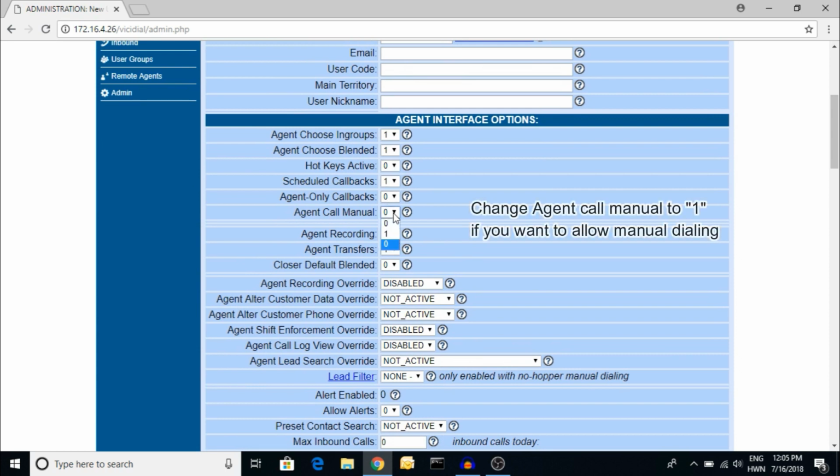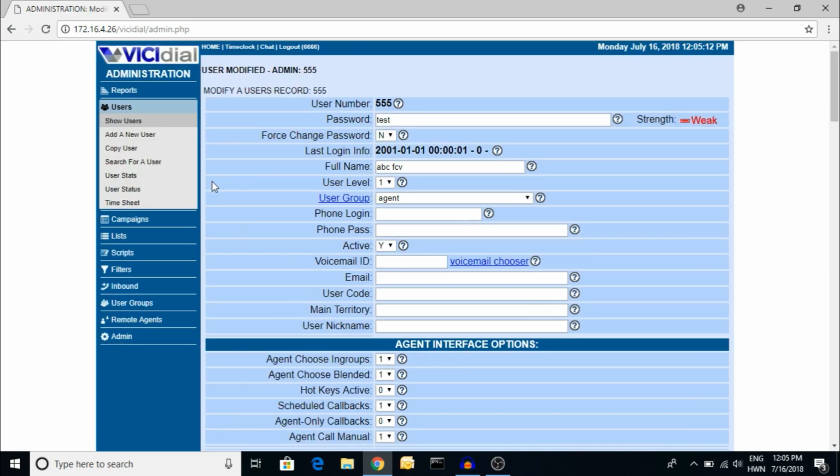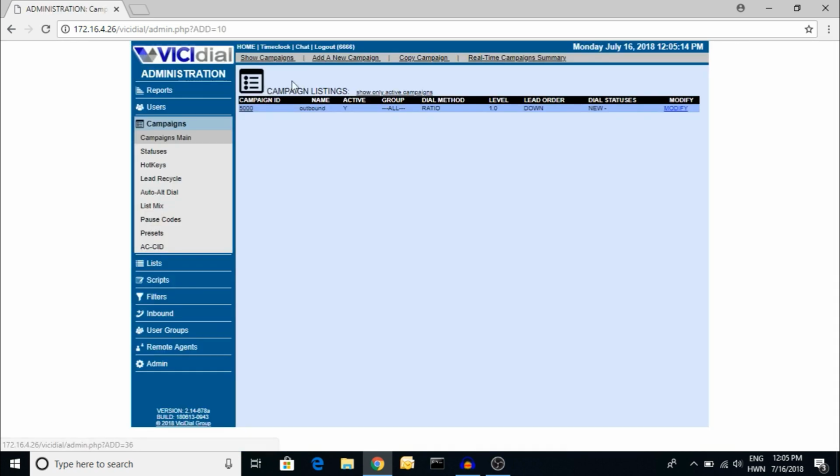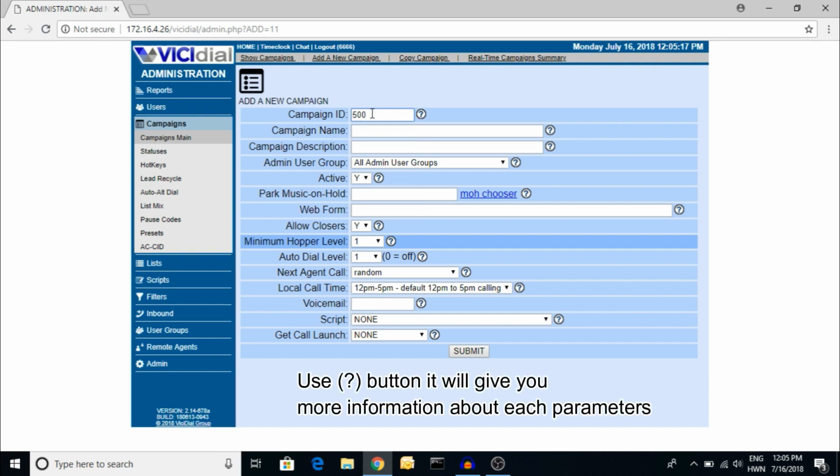So you have to give 1 here for manual dial if you want it. Or if that is only for outbound and you are uploading leads, then you don't have to give the 1, the manual access. Here I'm submitting. The next task for me is to create one campaign.